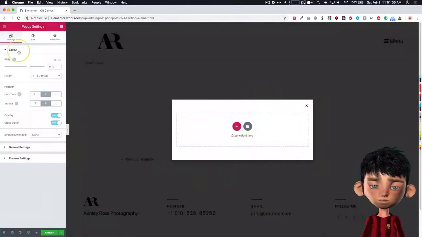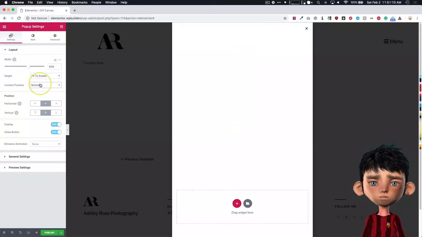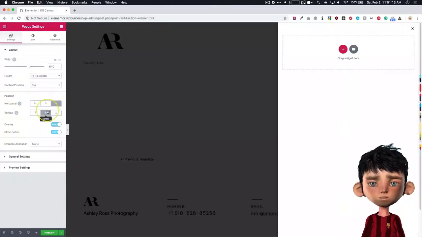Let's adjust our layout. So we want the height to be fit to screen. We want it as tall as possible. The content position, we're going to leave at the top. If we choose center, it'll be there. Choose bottom, it'll be down at the bottom. The position, we're going to make this to the right. And then vertical, we're going to leave this. It doesn't really matter for these because it's a full height width for the off-canvas menu.